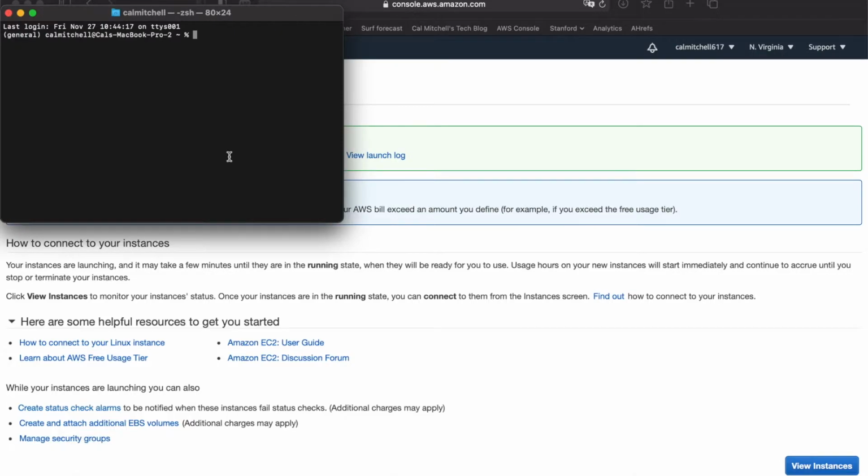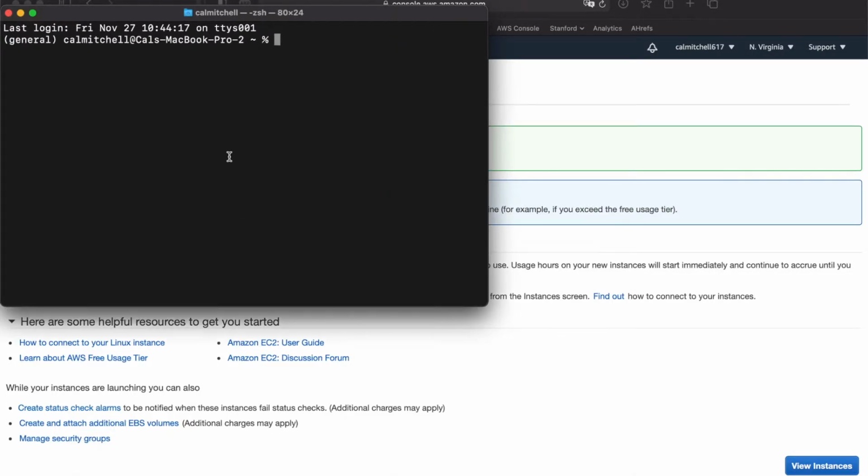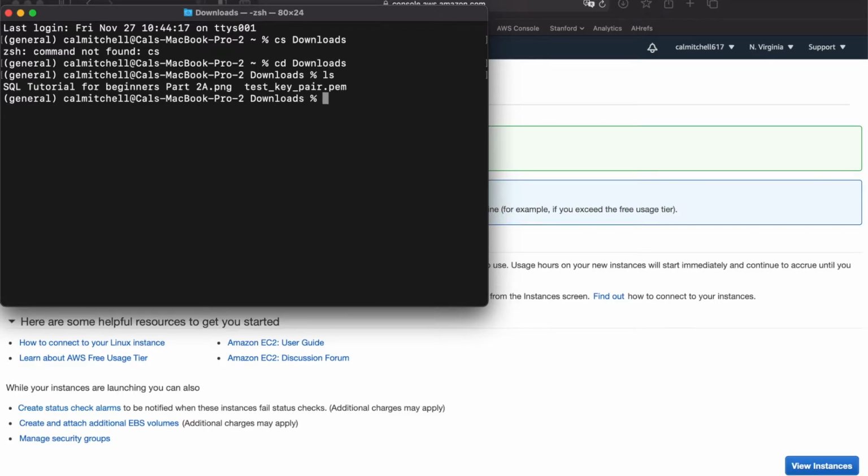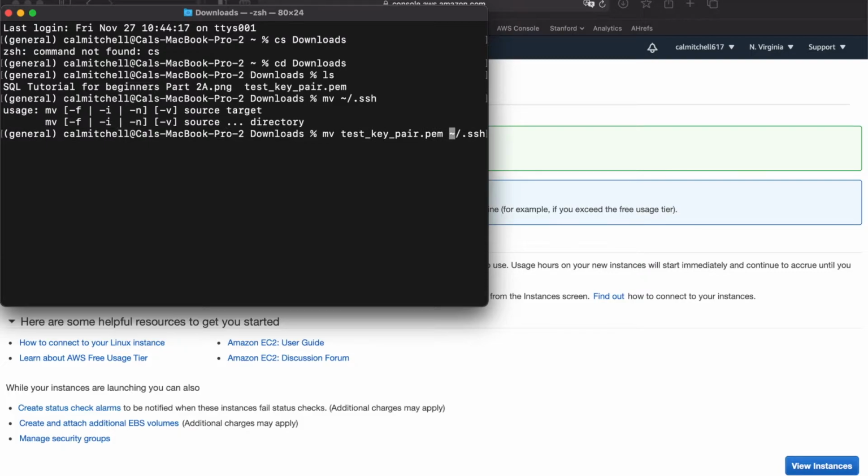So let's open up terminal, go to our downloads folder, cd downloads, and we have testkeypair.pem is the file we just downloaded. So we're going to move that to the SSH directory, just like that.